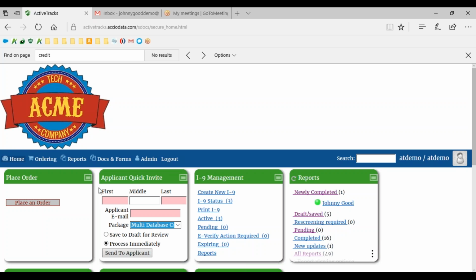So once you're logged into the ActiveTracks portal, you'll notice that there's a second green box that's Applicant Quick Invite. The pink boxes are required fields. Today we're going to use our demo account, and we'll name him Johnny Good. We'll send this to johnnygooddemo@gmail.com.